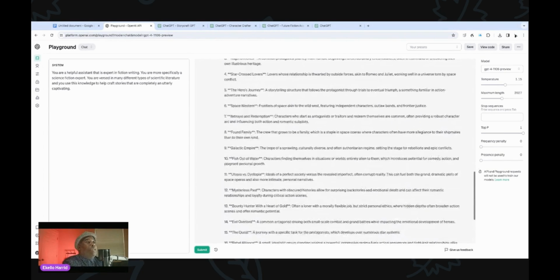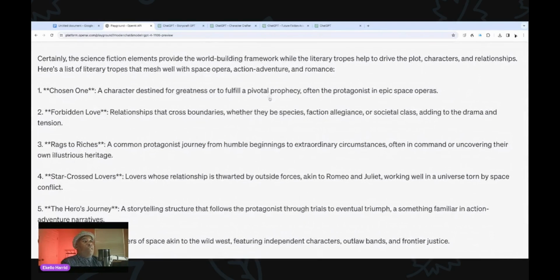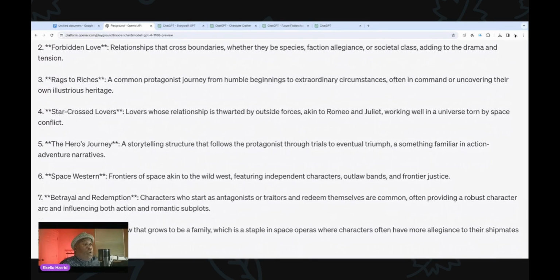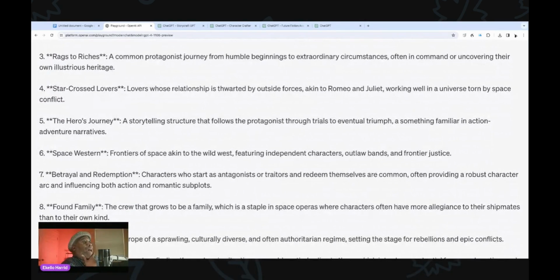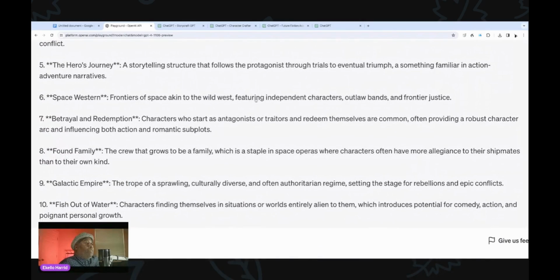Okay, now let's take a look at some of these. Certainly, the scientific elements provide the world-building framework, while literary tropes help to drive the plot, characters, and relationships. Here's a list. Chosen One who doesn't want to do it. Forbidden Love. Rags to Riches. That might work. Star-Crossed Lovers. The Hero's Journey. Space Western. Betrayal and Redemption. Found Family, the crew that grows to be a family, which is a staple in space operas. I love that. Family. Okay, so let's go.